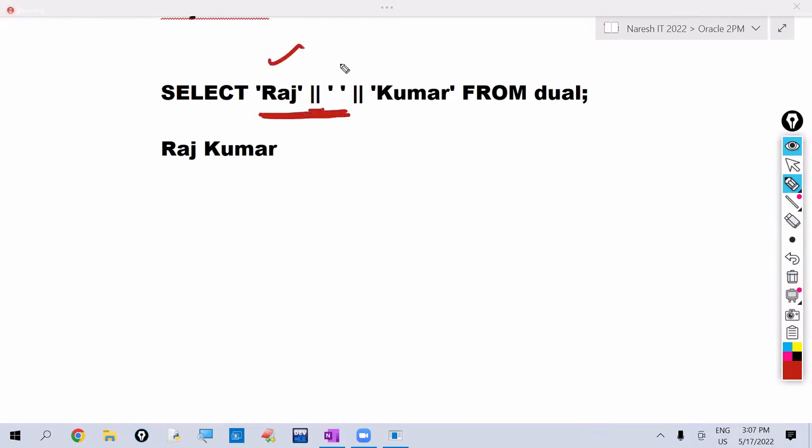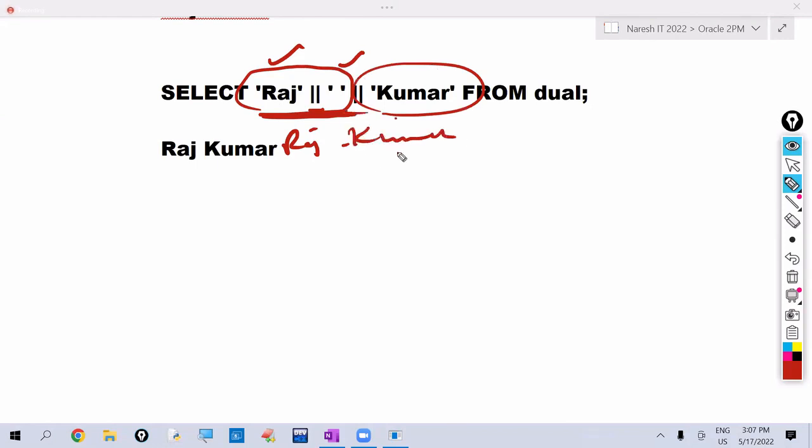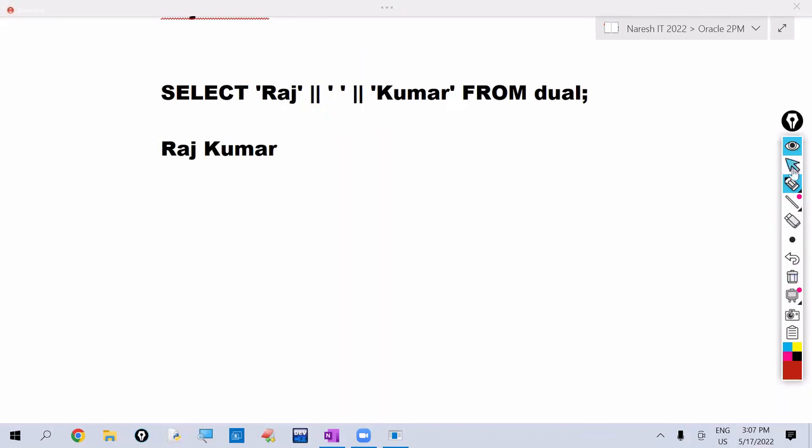First string Raj, second string space. Raj space we will get. Now Raj space is the first string, Kumar is the second string. These two will be concatenated. So what are we getting? Raj space Kumar. So like this, to concatenate the strings, we can use this concatenation operator.